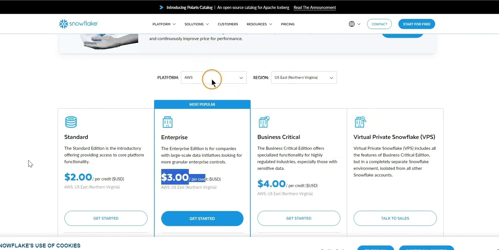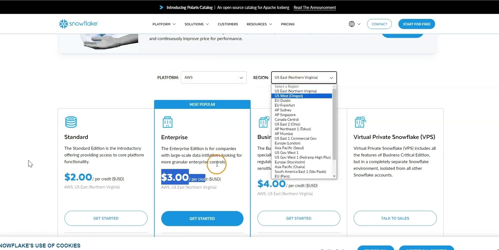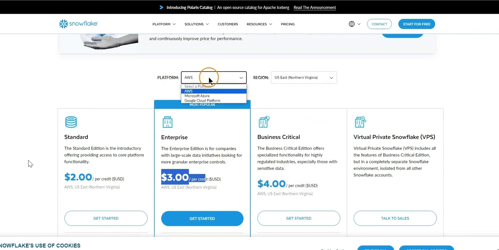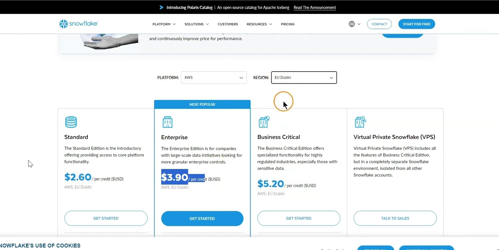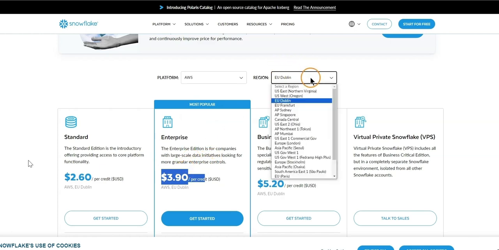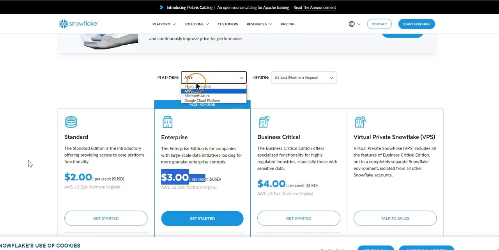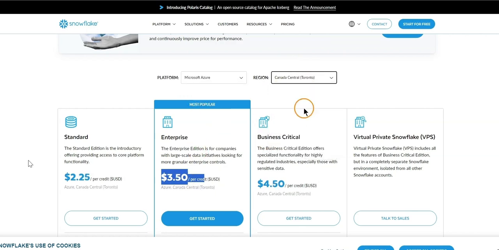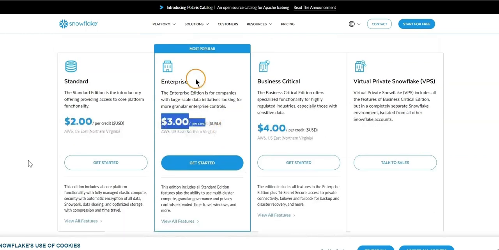Depending on the platform that we are using and also the region, there are some smaller differences. For example, if I choose EU, it is maybe a bit more expensive. And if I choose Microsoft Azure, there can also be some additional differences. So it depends on which platform and region we have selected, but mostly it depends on the edition. In this case, we can see $3 per credit.